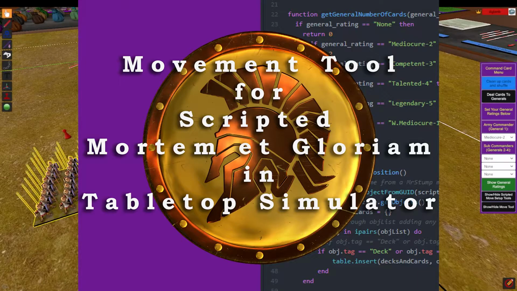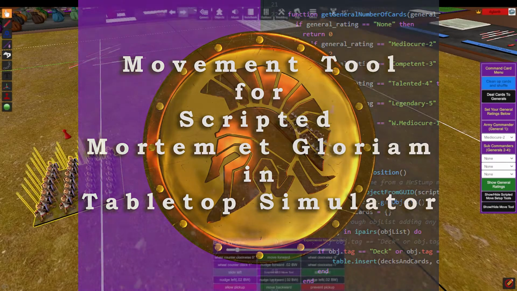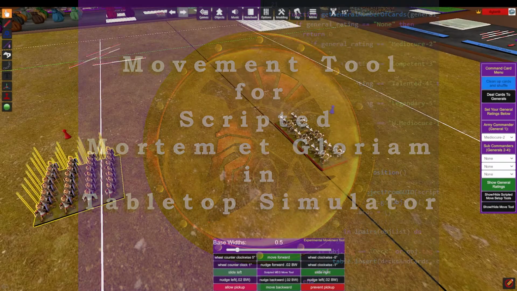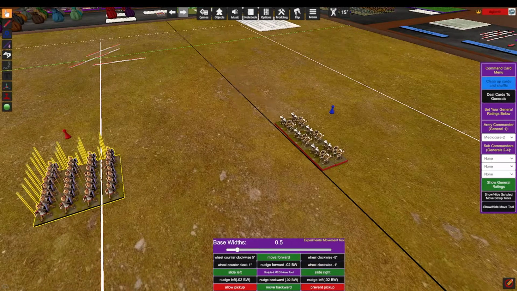MEG, of course, stands for Mortem et Gloriam, my favorite current set of miniature wargaming rules for Ancients. If you have tried to play a game like MEG in Tabletop Simulator, you know that movement is probably the worst part, and I hope that this tool makes that a little easier.